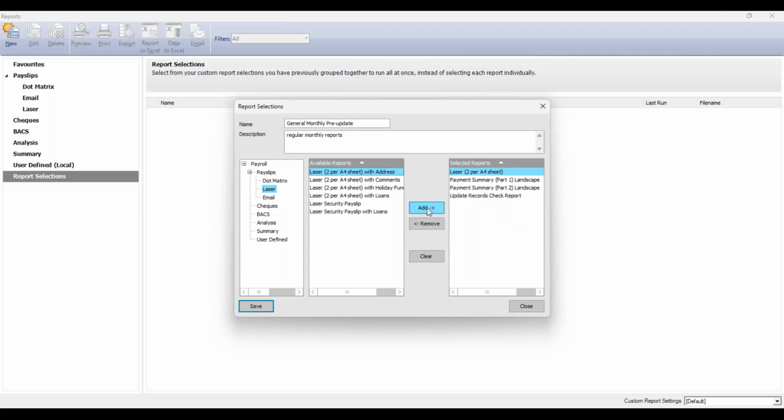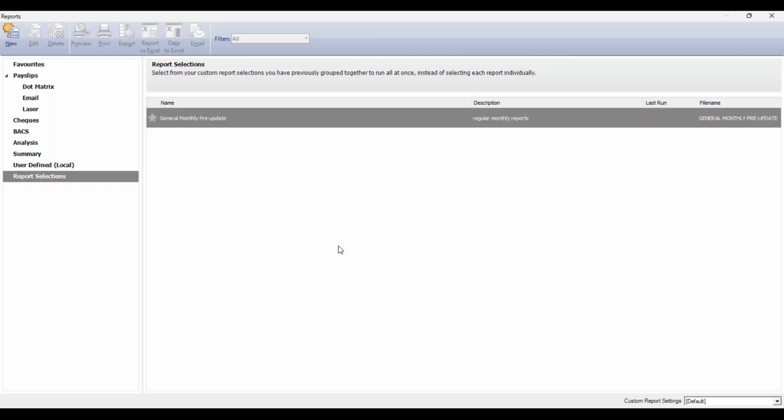And let's say you've accidentally clicked add twice and you've accidentally added a report that you don't want in here. All you need to do is select it and click remove to move it back across. And then once you've added the reports that you'd like in here and you've got them all on the right hand side, you're going to click save and then close. And if I just give it a sec to produce that, there we go. We've now got a report selection there and it's ready to be used.